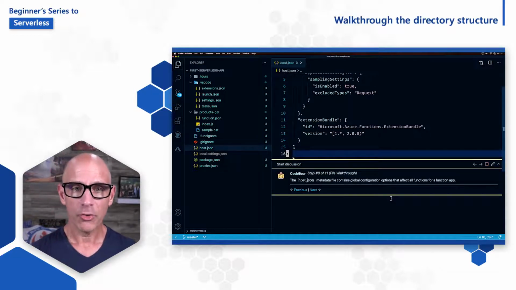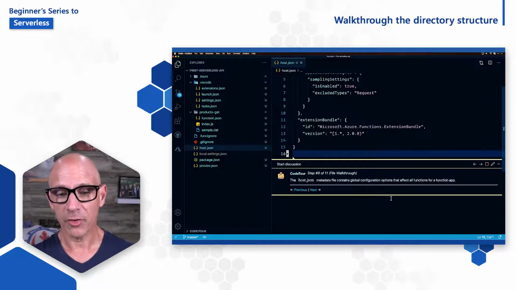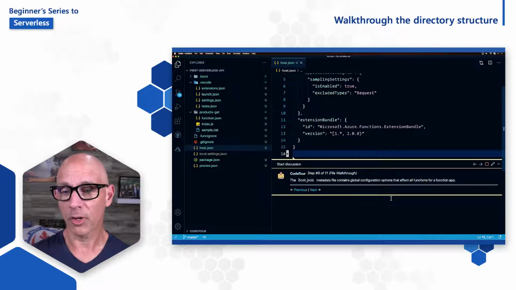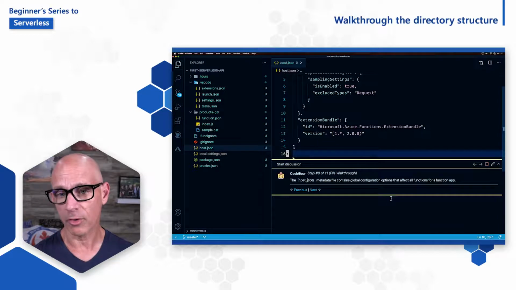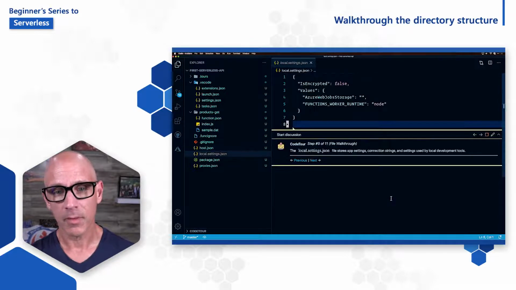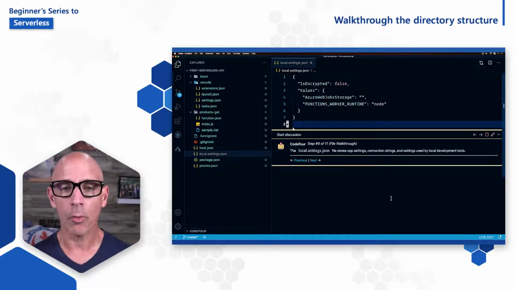And then there's a host.json file. This is a specific configuration of metadata. It's a global configuration that affects all functions in a function app, because you can have more than one function in this project. Then we've got local.settings.json. Now, this is what stores application settings and things like connection strings that are only used locally by development tools. And thus, we have that inside the .funcignore, so we don't actually push that up to Azure.